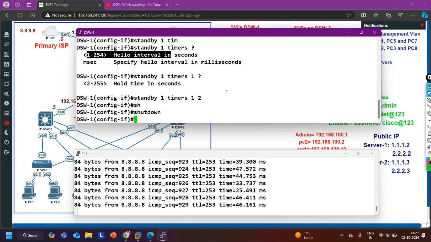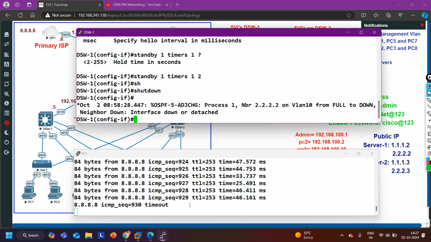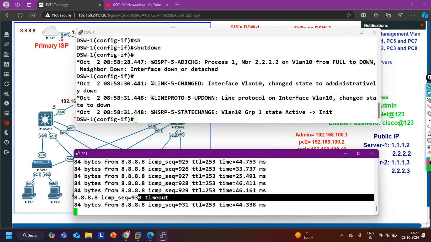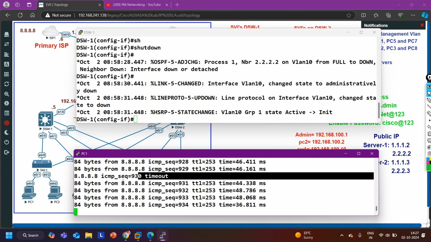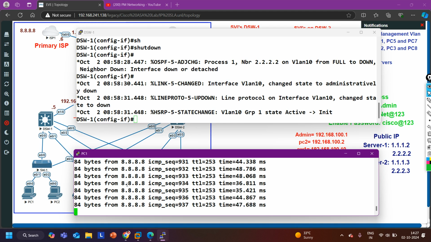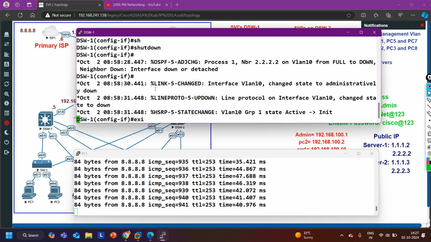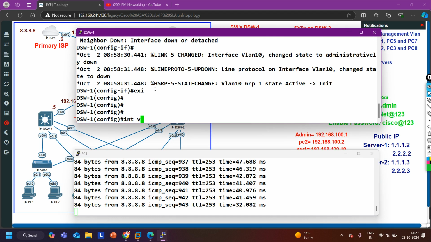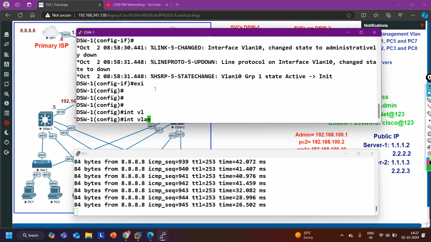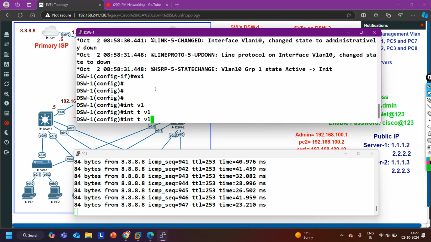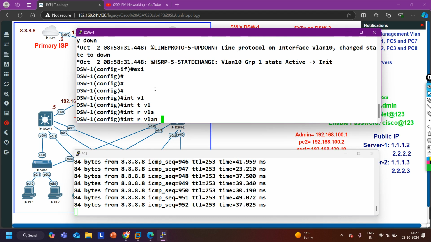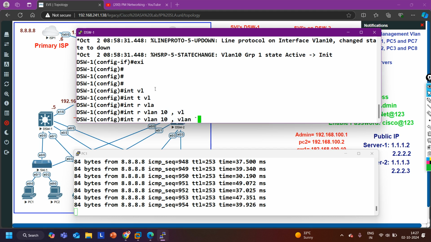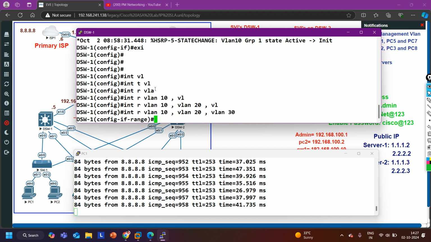Again, if I shut down this interface, you will see the 1 packet loss here, and after that you can see again traffic is going via distribution layer switch 2. So now I will get only two packet loss here. Even we can do the same thing for VLAN 20 and 30 as well. I can use the range command, interface range VLAN 10, VLAN 20 and VLAN 30.